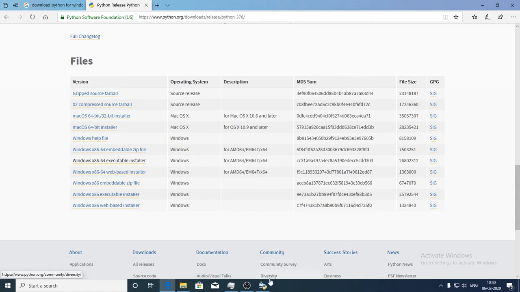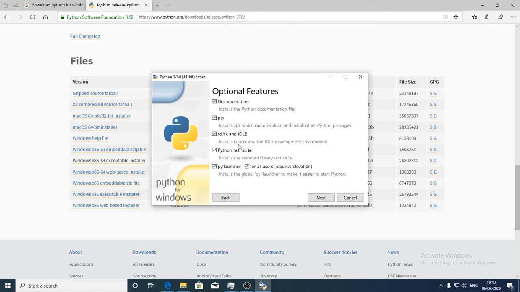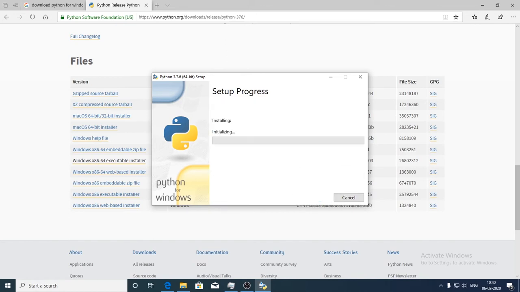And just open the file that you have downloaded and you will see the setup window here. Now click customize installation and make sure all of this is selected. Documentation, everything is selected. Now click next. Select install for all users. Select add Python to environment variables. Now click on install.